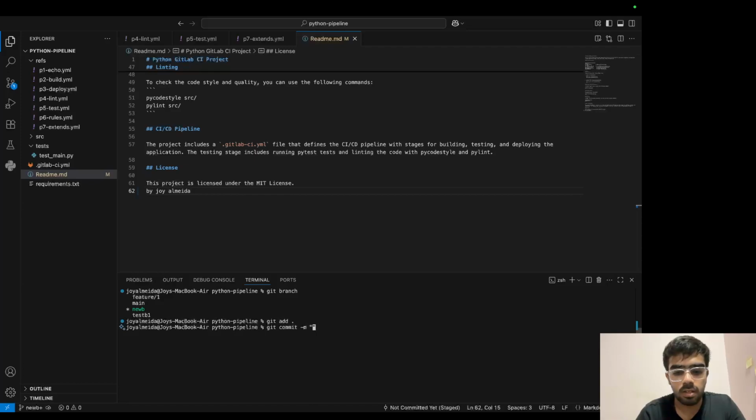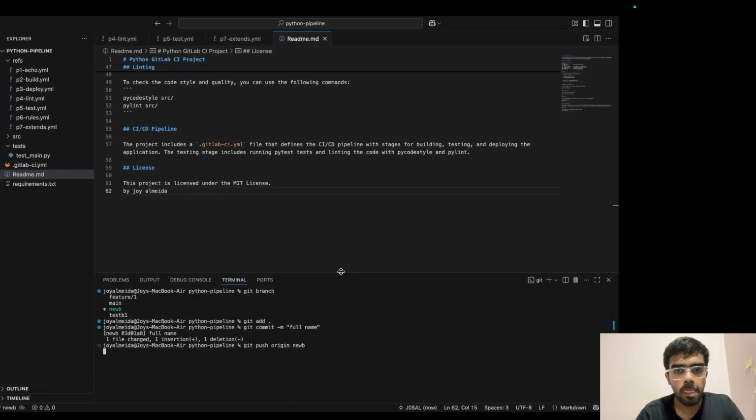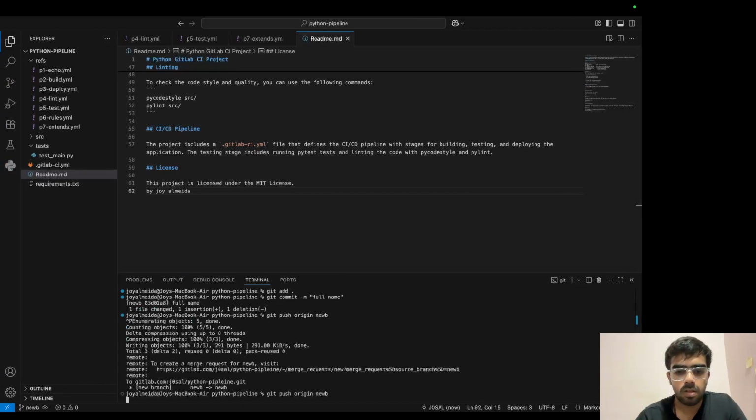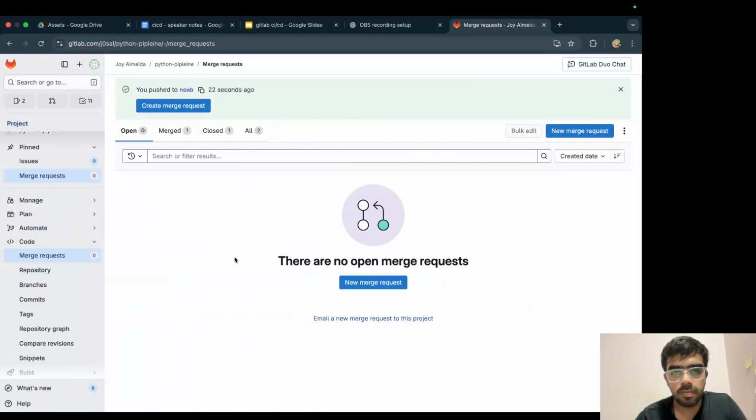Commit, full name, and git push origin new branch. Now as you can see, the changes are pushed. Here as you can see, the changes are reflected in our GitLab UI.